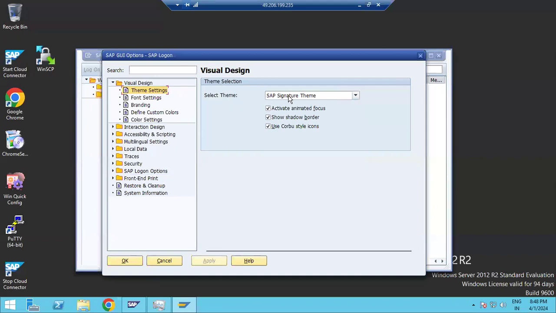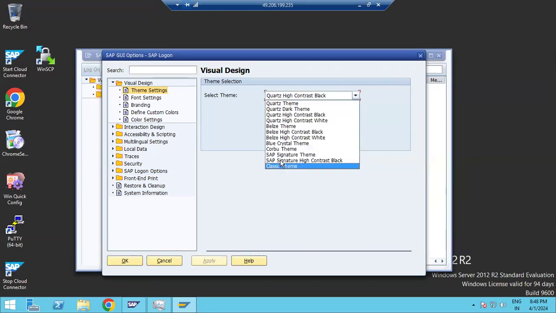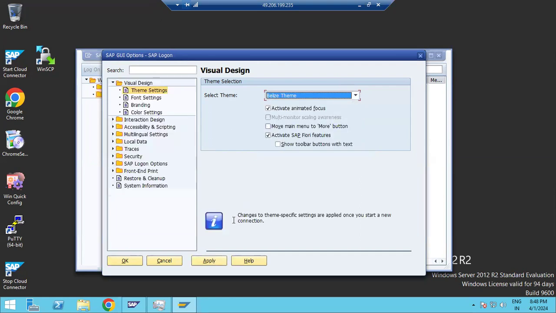In the theme settings, there is a signature theme, right? Maybe you have the different village themes, some quartz themes. So that is your wish, whatever theme you want to change to. So what happens if I change the theme here? Suppose I change it to this theme and click on the OK button.